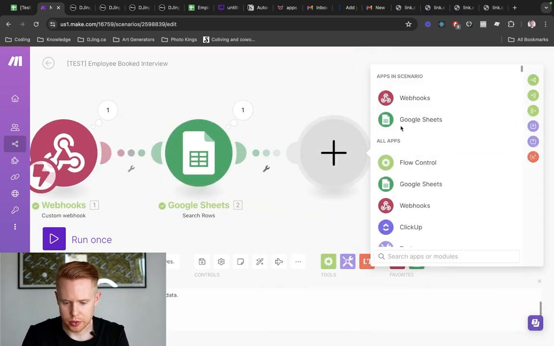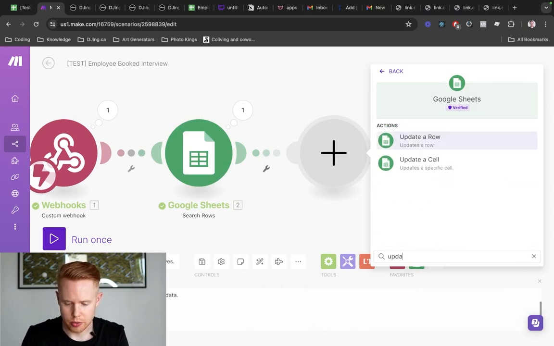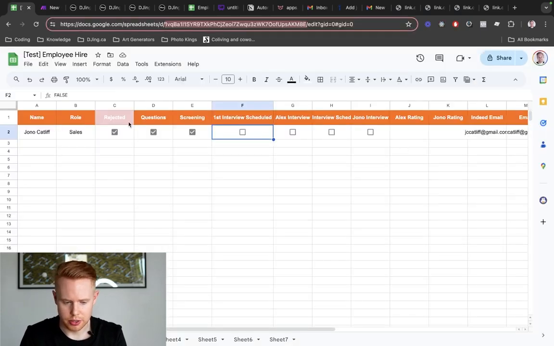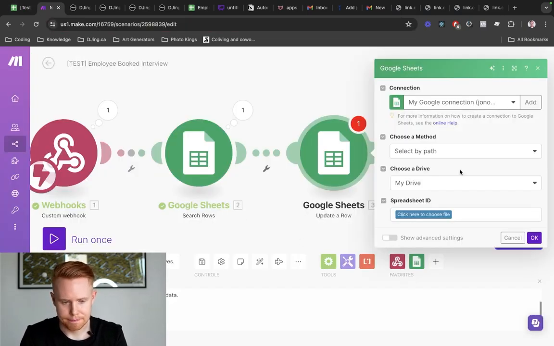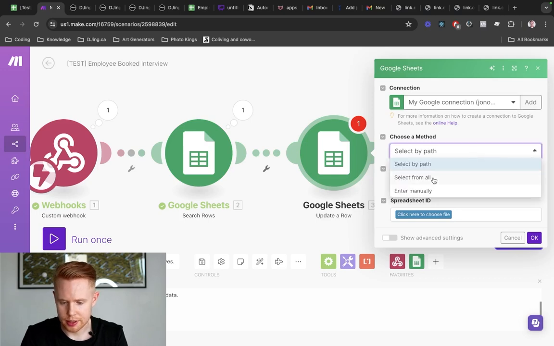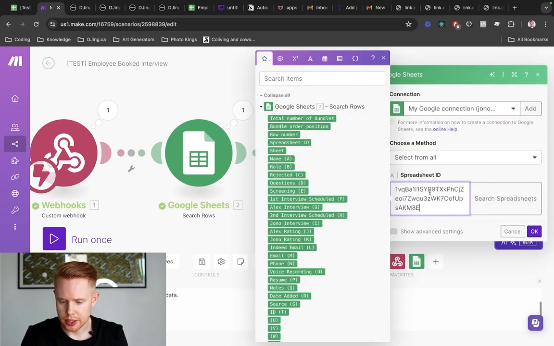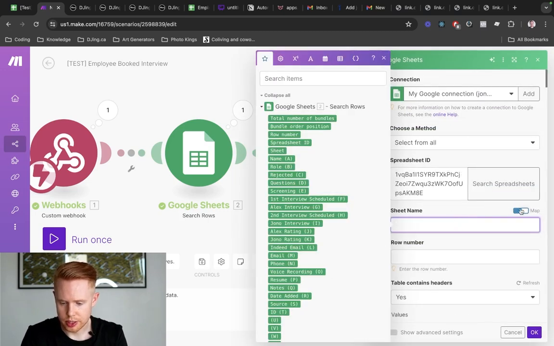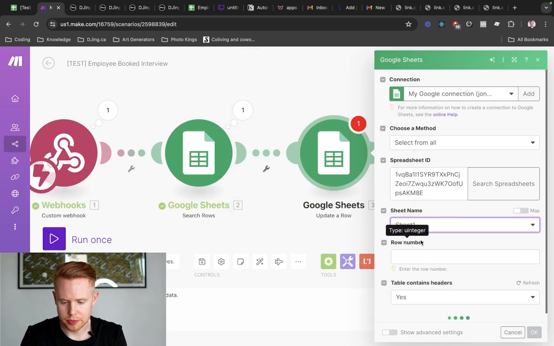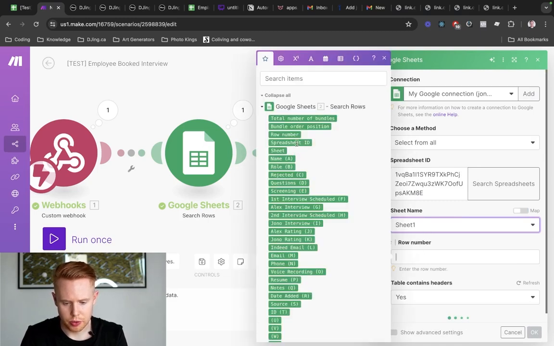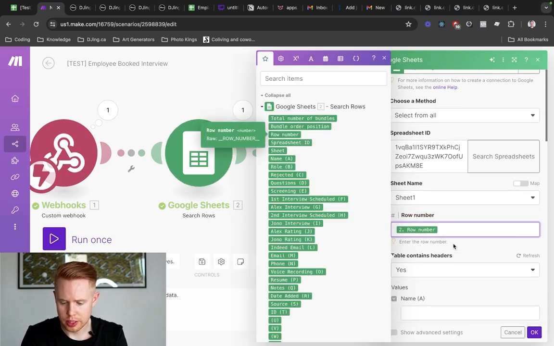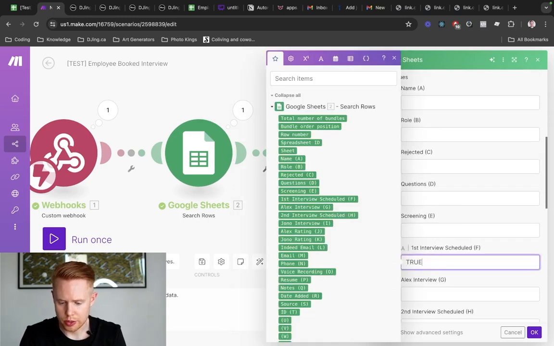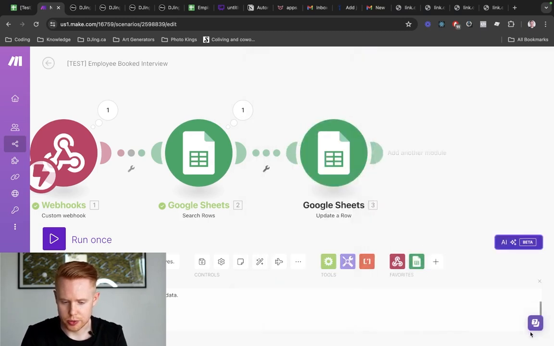And we're going to update the row, because by this point in the life cycle stage, the hiring, that person is already going to be on this sheet for sure if they've made it that far. So we just have to select this ID again, select from all, enter in the ID, choose this spreadsheet name by unmapping it, Sheet 1. The row number will be this row number here. And all we have to do here is just first interview scheduled, F equals true.